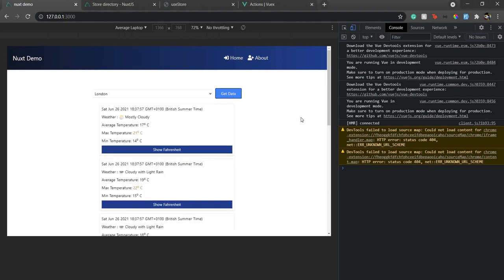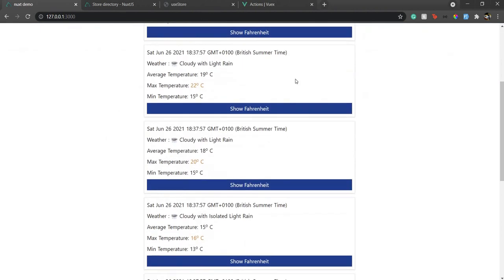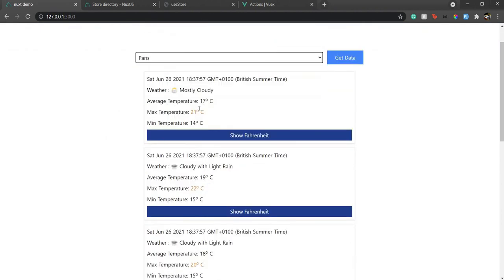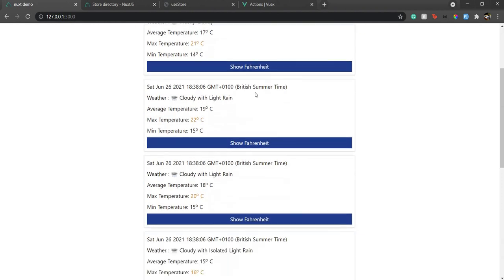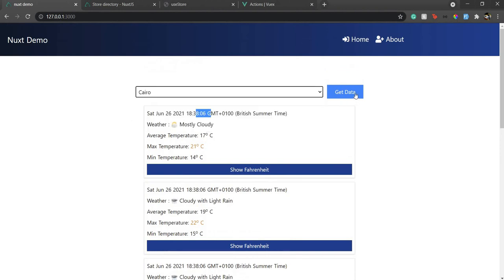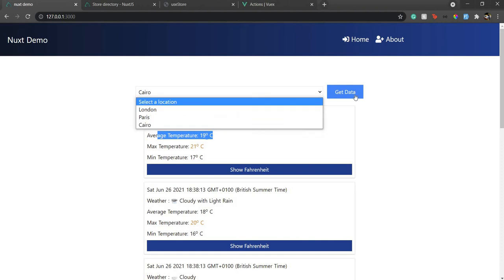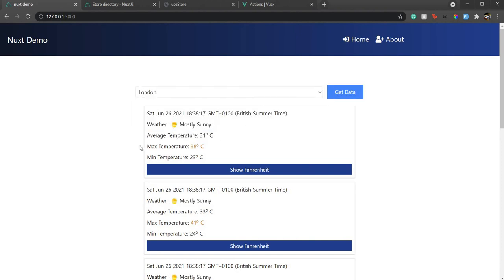Let's see what is happening here. So if I click on get data, here we have the data. Now let's go to Paris and click get data. You could see the time was a bit changed. I'm not sure if you see the difference in weather. Okay, let's see Cairo, and you see that the values are different. Okay, let's go back to London. So you see we have a different temperature. So this is how it works.